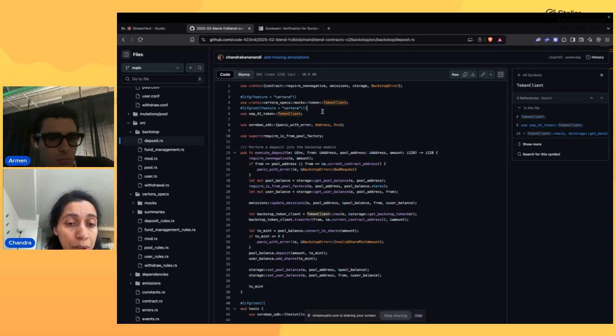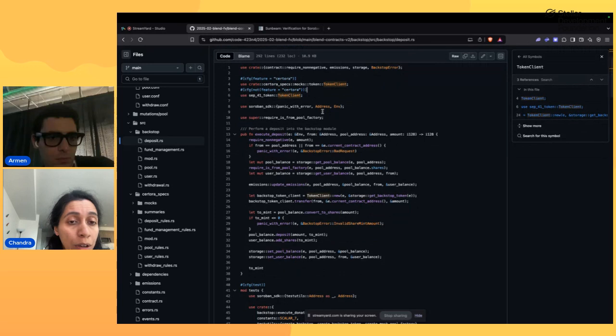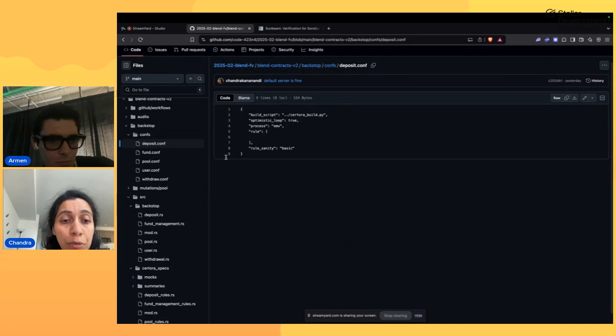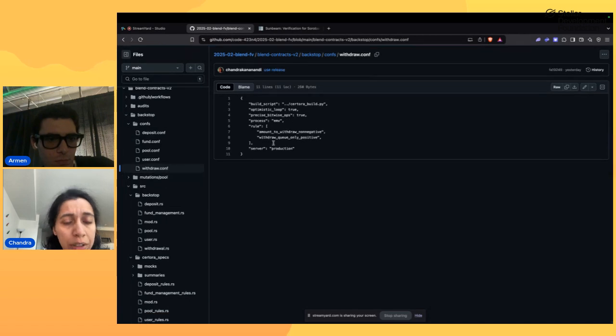The other thing I also want to highlight is the conf files. On the left, you will see that there is this directory called confs. And here we have provided some setup and some skeleton for some basic confs. So let's look at one. Yeah, the withdraw one is a good one. What's happening here is we have this file that has a build script. This is already provided. You probably should not have to modify this at all.